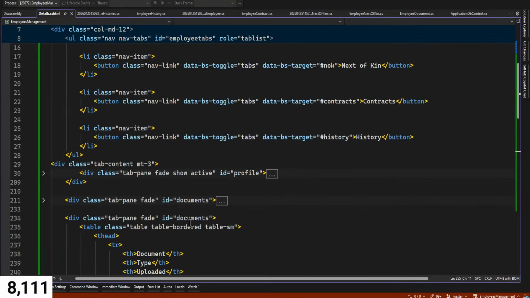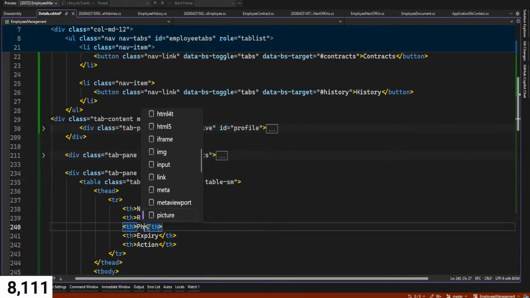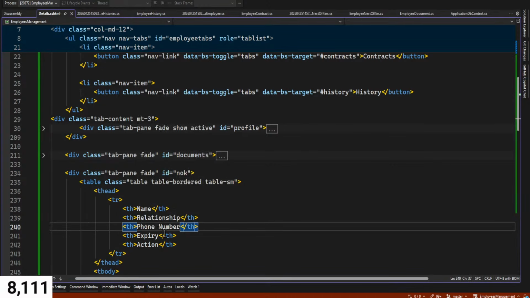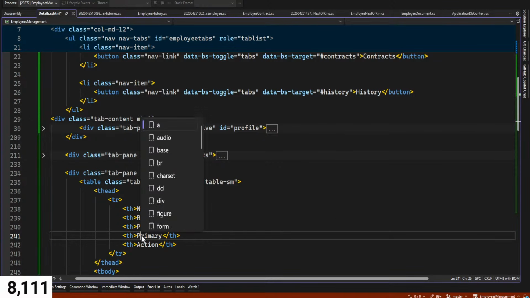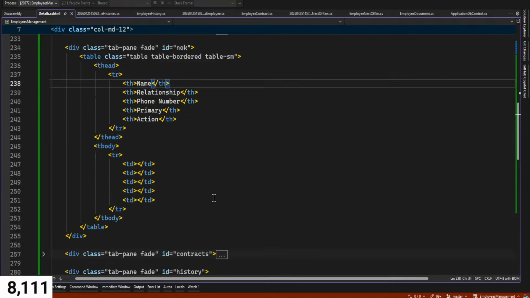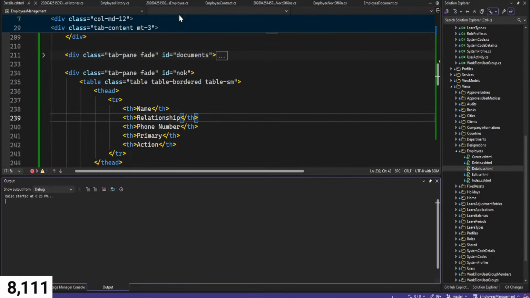So I'll copy that. Then here I'll do NOK. Then for NOK I'll do here name. This is a relationship. Then phone number. Then primary. Just check if it's the primary, then that's fine. Now, if we relaunch again, let's just see.